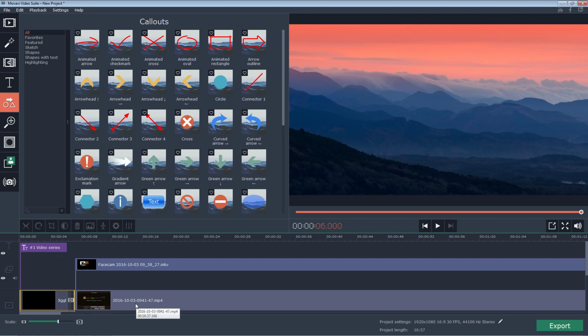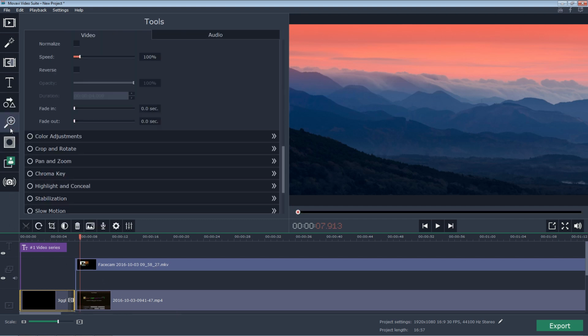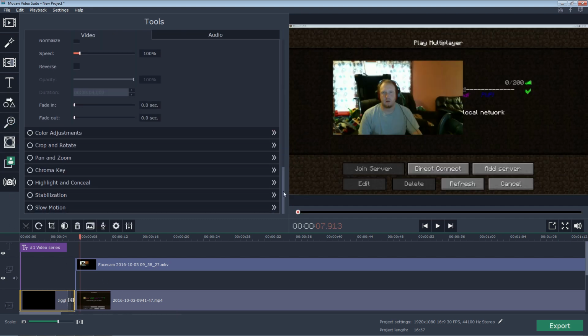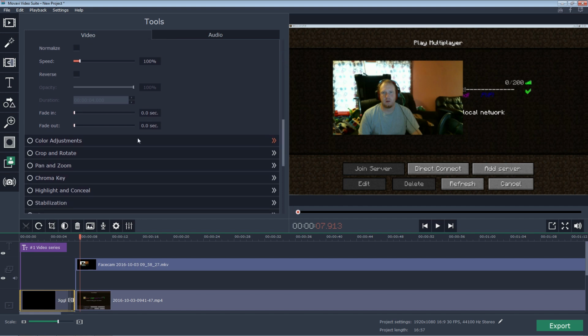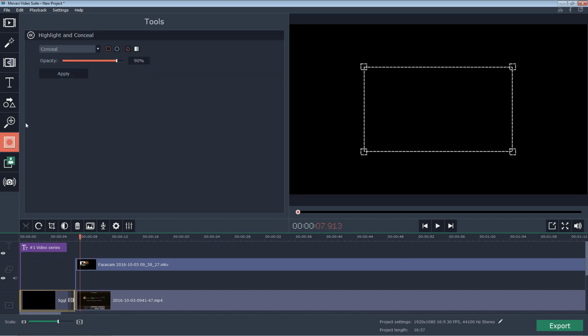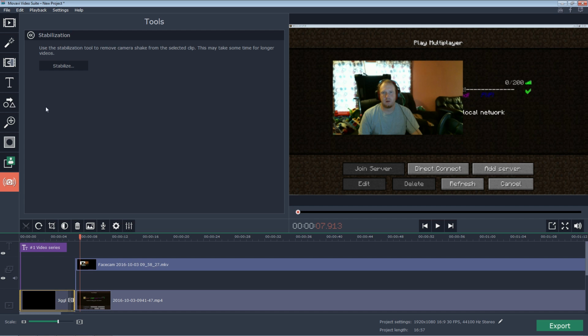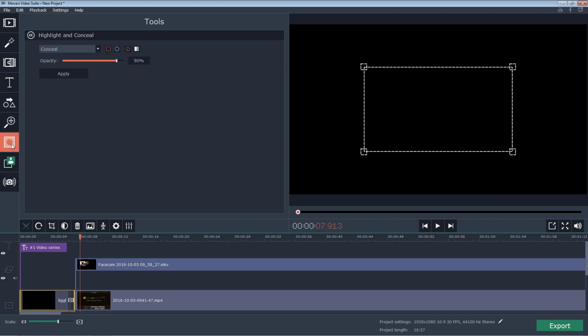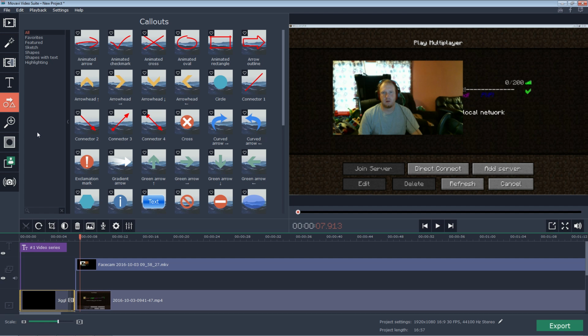This thing does quite a bit for a video editor. It does what you, for the most part, expect it to do. This is your tool section here. You can do your highlight conceal, your chroma key, your stabilize. So if you're hand recording, you can try and stabilize your shake a little bit, which is always helpful for personal videos, vlogging videos, if your camera doesn't already have built-in stabilization, which some do, depending on what your budget is.